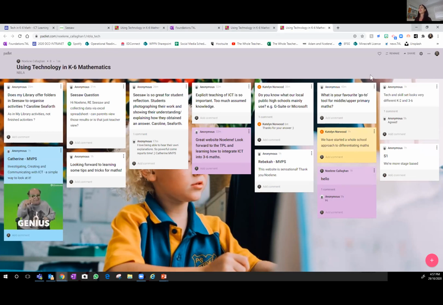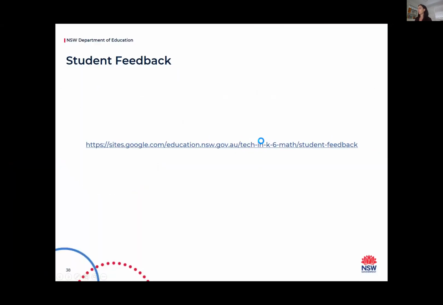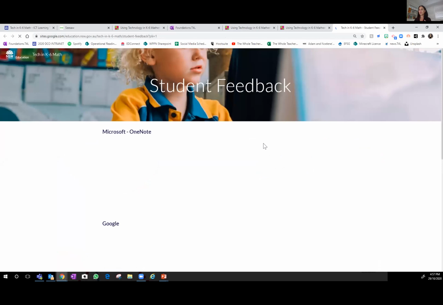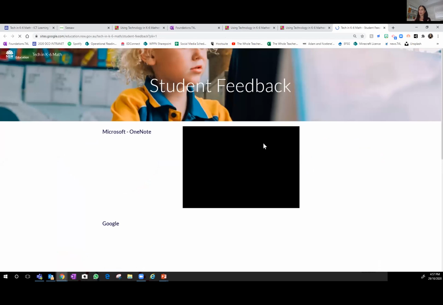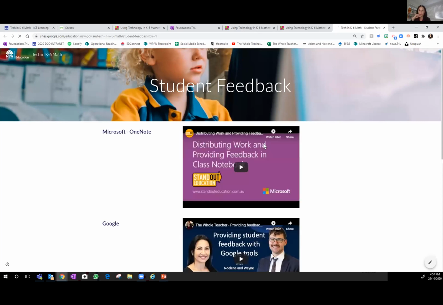Okay. So the next thing I'm going to look at now is student feedback. As we all know, student feedback is really, really powerful, and there are lots of different ways that we can do this. All of the tools that we've looked at have capabilities within them that you can add comments, you can add notes, you can give verbal feedback through microphone tools that are within those tools as well. Lots of different ways that you can give feedback.